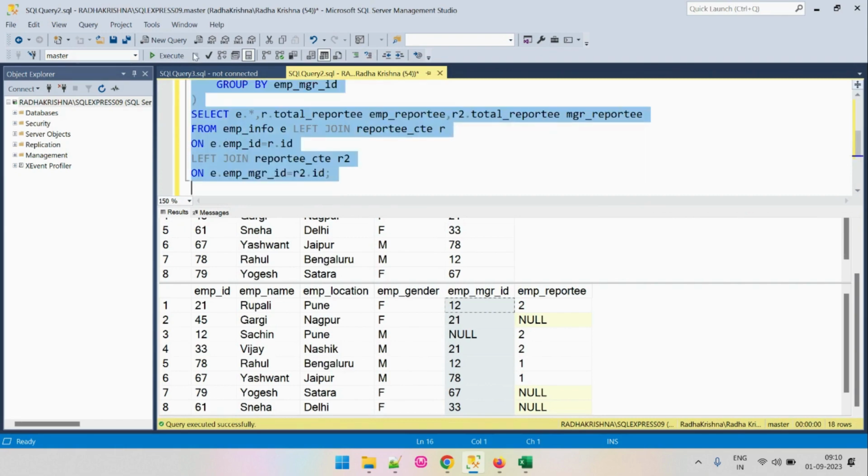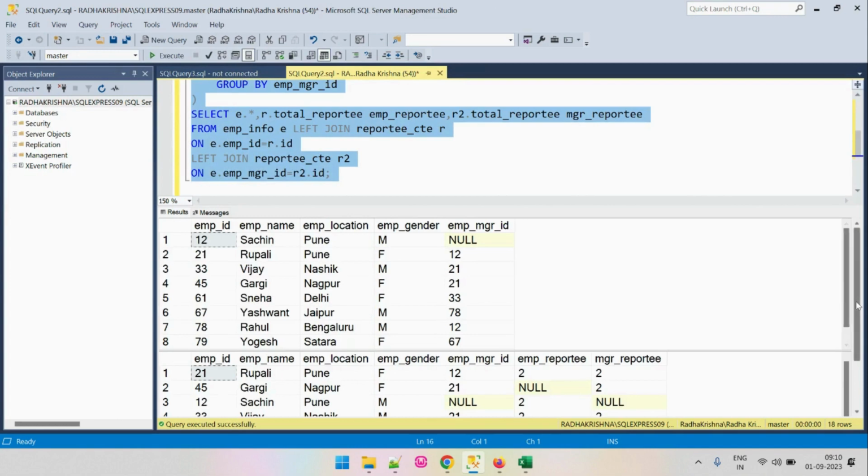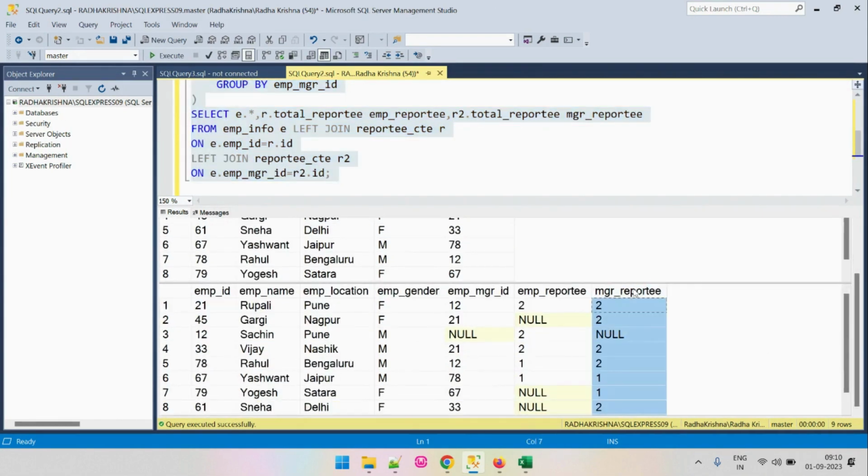Let's run and see the output. So we have derived the column which shows how many people are reporting to these managers. First of all, we have got how many people are reporting to the particular employee. For example, two people are reporting to employee ID 21, one person is reporting to employee ID 78, and so on. Now we have identified how many people are reporting to the manager ID as well for these entries. Like for manager ID 12, two people are reporting. So hope it is clear.